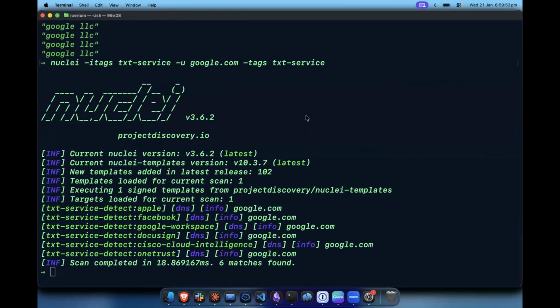You can see that we've got a couple of matches as well. We can see Google have Apple services, Facebook, they're utilizing Google Workspace, which of course makes sense. DocuSign, Cisco Cloud Intelligence Platform, which is quite useful actually, because you typically can't detect that via traditional HTTP body response scanning, and of course OneTrust. And yeah, this is typically how I run these scans.